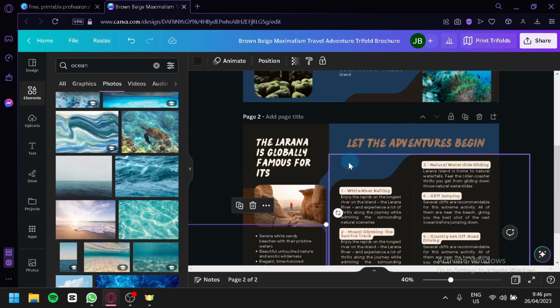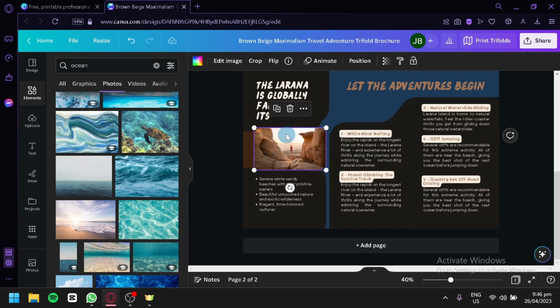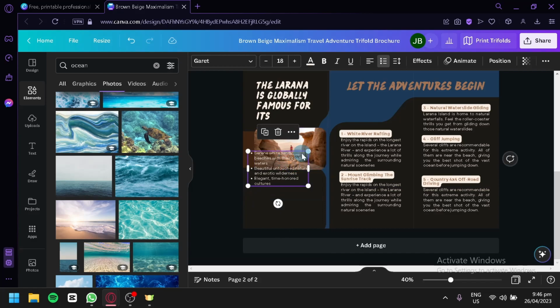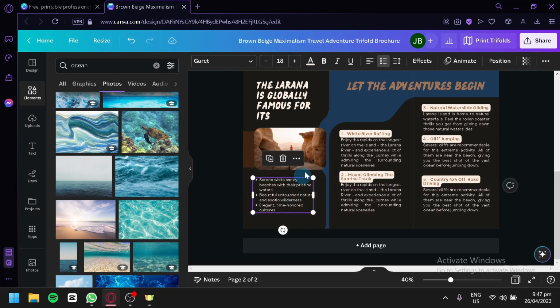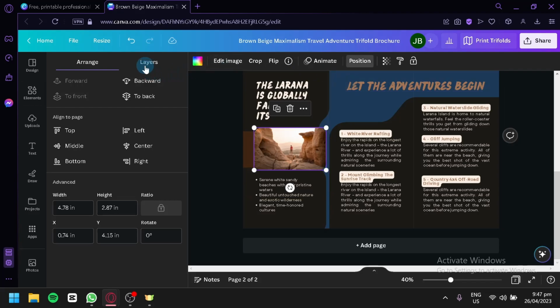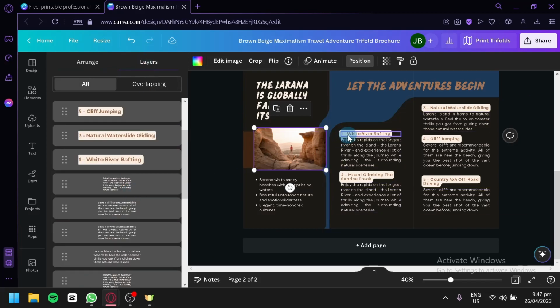Now, if you're having a hard time selecting the different layers, for example, you would like to edit this, but you have, for example, maybe a text in the way and you have a hard time clicking on the specific photo, what you're simply going to do is click on position, and over here on the left side, we have the different arrangement. You could click on layers, and you would be able to see the different layers on the specific page.